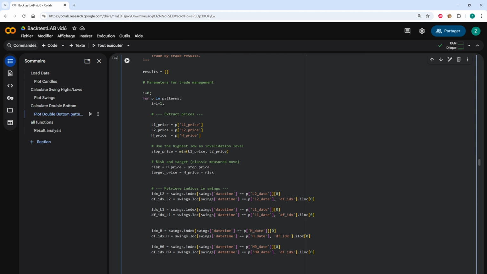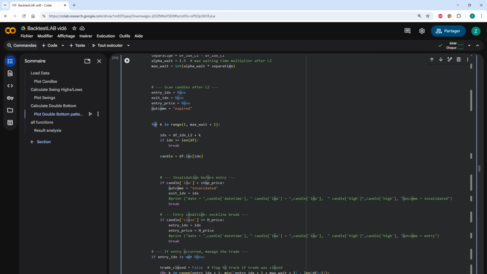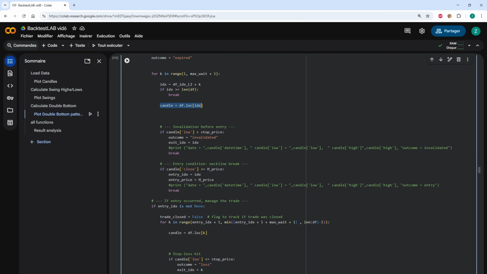So remember that we are looping through each pattern. We are getting the 3 main variables, and after that we are going to check the next candles to see if we enter the trade, exit the trade, etc. If we exceeded the number of candles, in that case it's going to be an expired pattern, and we are going to go through the next pattern. Otherwise, for each candle we are getting all the variables, so we are checking if we are going to enter the trade if we hit our entry price, which is going to be the neckline.